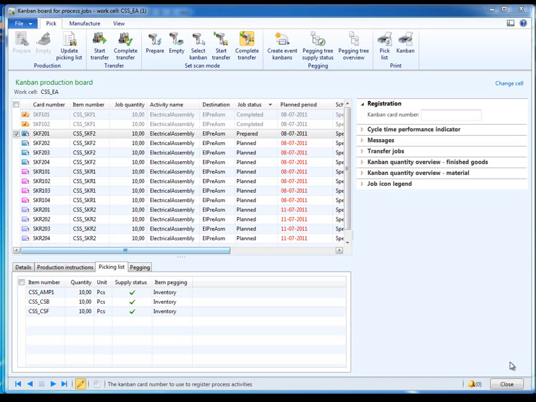Kanban board for process jobs is the new interface for manufacturing and shop floor users for lean manufacturing in Microsoft Dynamics AX. With the architecture of production flow activities, lean manufacturing for Microsoft Dynamics AX now supports a huge variety of different manufacturing scenarios. All these scenarios are supported by a single Kanban board for process jobs.